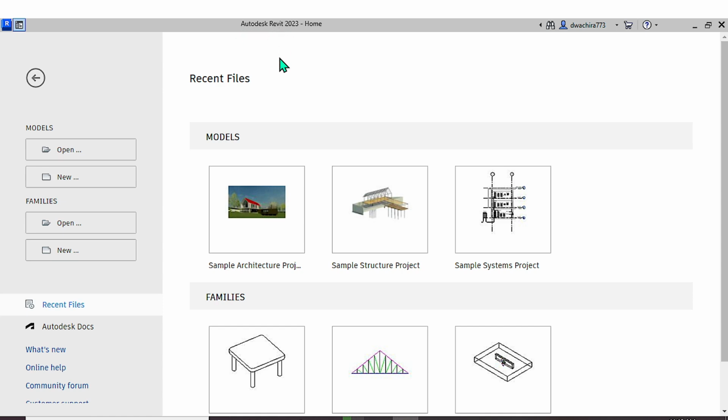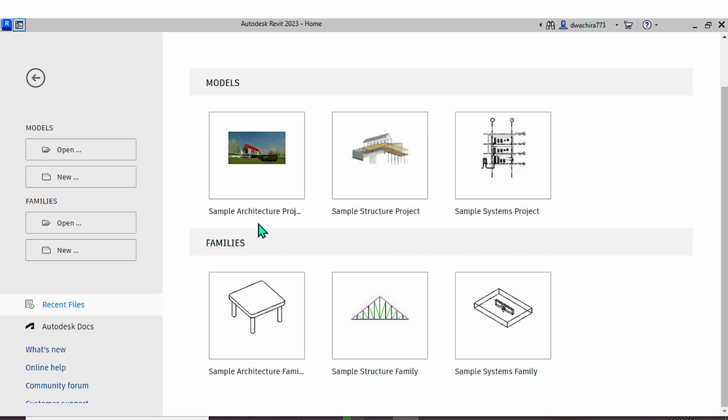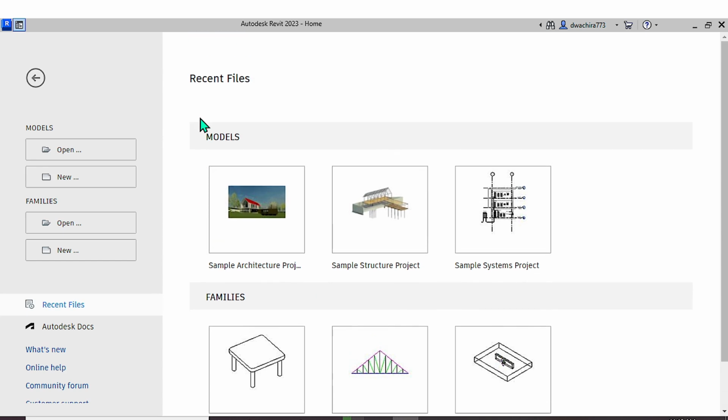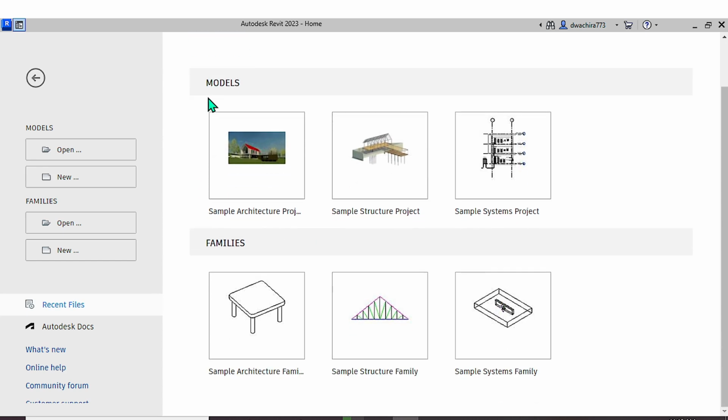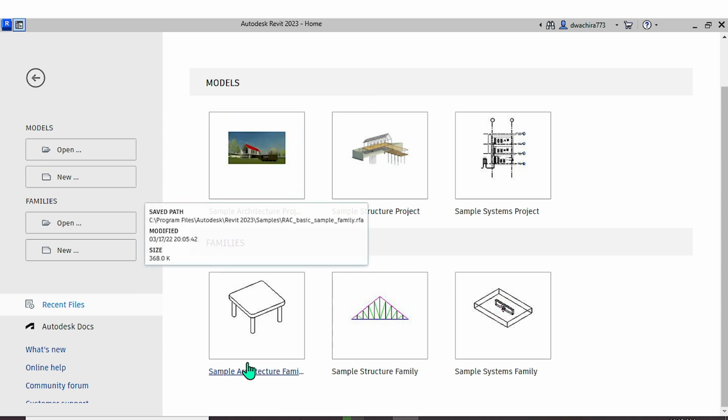Now to get started, we are going to look at the things that we can find in this home page, and what we can find in this part is the recent files. Here in the recent files is where you find all the files that you have worked on, and they are going to be presented here as recent files. Currently we don't have recent files. What we have is the samples. So we have the sample projects or the sample models, and then we have the sample families.